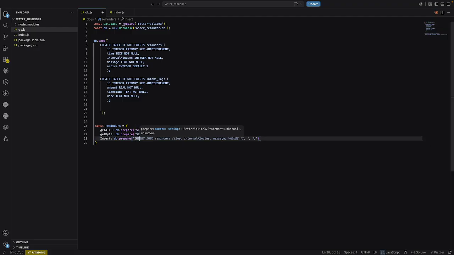So insert, db.prepare, and this will be as the following. We want to insert into the reminders table, and what we want to insert is basically the time, the interval minutes, the message, like so. And also we need to add the active as well. It might also be changed or need to be added by the post request. And again, when we pass this question mark in the SQL statement, it means that this data will be passed by the request body, params, or by the function itself.